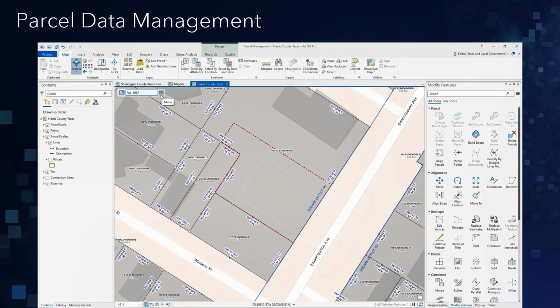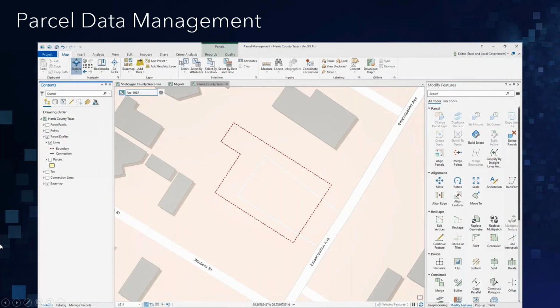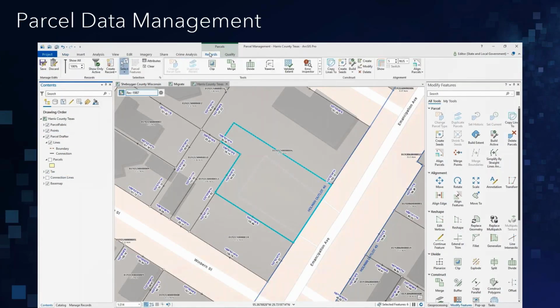And the next step is typically to create new parcel lines from a metes and bounds description using the Traverse tool, but we've already done that using the Parcel Drafter application. And we pulled that Parcel Drafter service into the Pro project. So I'll just select those new lines and I'll use them to construct the new parcel using the Copy Lines To tool, which will copy these lines to the active record.